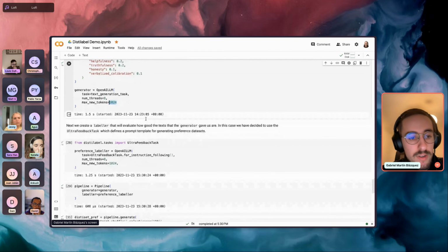Okay, the next step is creating another LLM, but this time for labeling the generations given by the generator. And what we are going to do is to create an instance of the ultra feedback task, and we want to rate how well the LLM followed the instruction. So we are using this class method to generate a task for instruction following. And again, the same. We want 8 threads and 1024 new tokens.